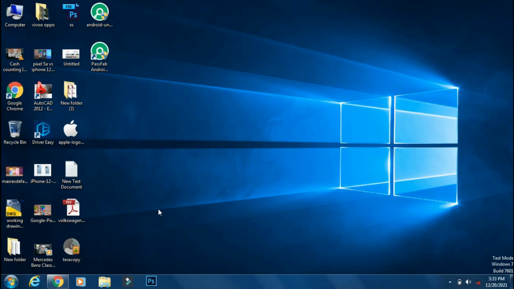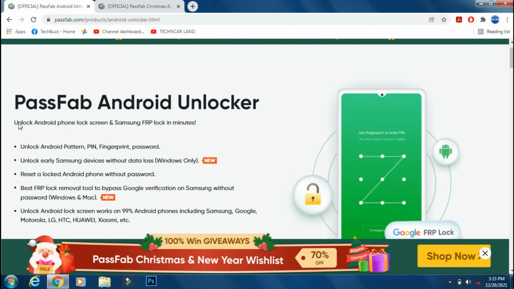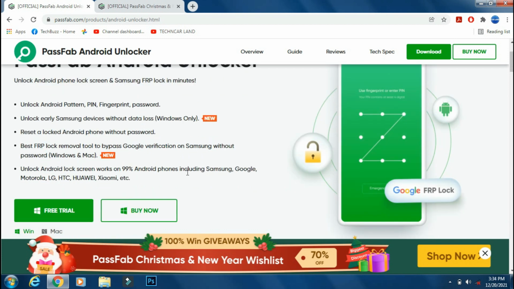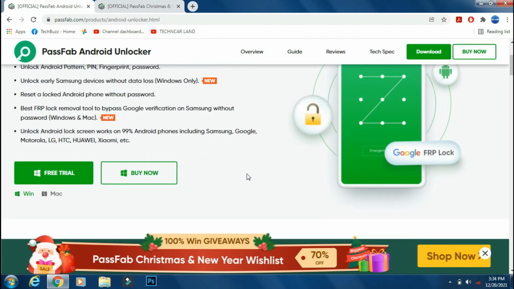For that, we will use the PassFab Android Unlocker app. PassFab Android Unlocker can help you to unlock your Android phone and can also help you to bypass the Samsung FRP lock protection feature. It can also unlock some older phones without wiping your data. It supports most of the Android phones, including latest flagships. It's available for both Windows and Mac PC.